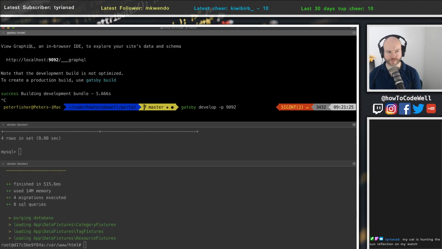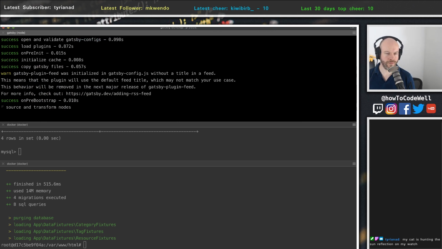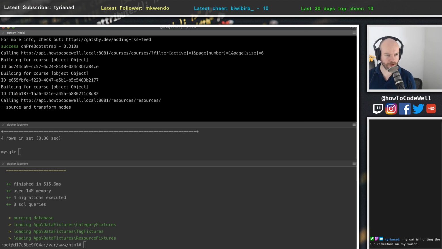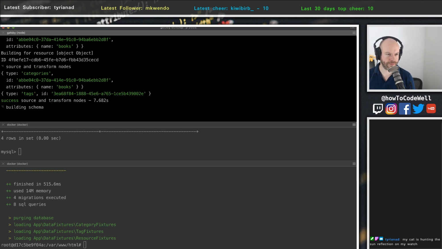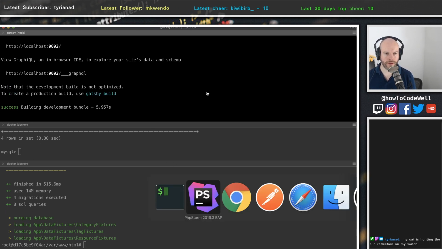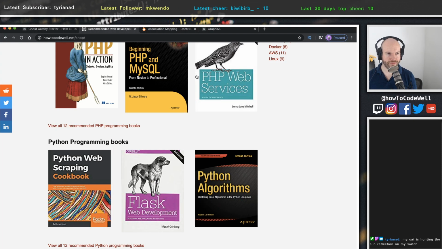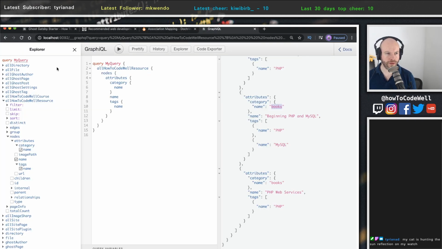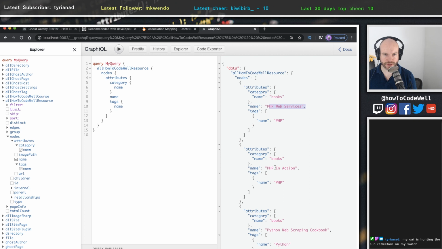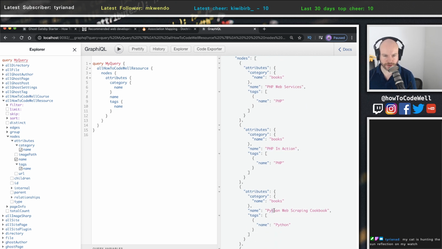rebuild Gatsby, gets the course, gets the ghost stuff, we can get rid of this debug. Good. Let's go over to GraphQL. Refresh again. Press play. Okay, so we got the PHP services, PHP in action, Python web scraping cookbook, Python. There we go.